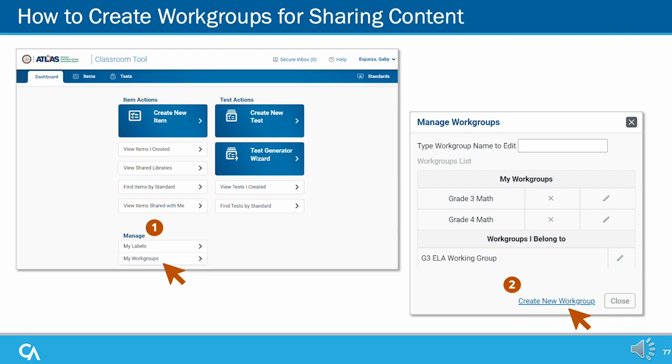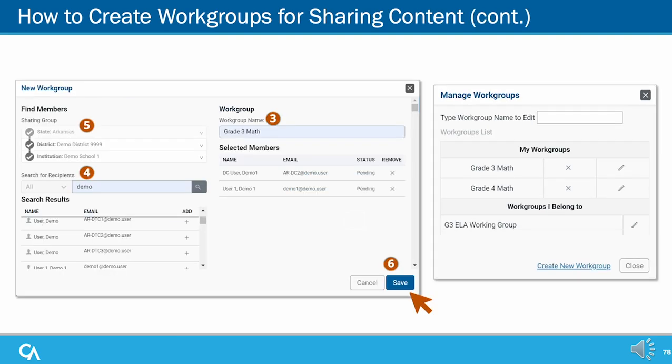1. Select the My Workgroups link on the dashboard. 2. Click Create New Workgroup on the Manage Workgroups page. 3. In the Workgroup Name field, enter a unique name for your group, and select an institution. 4. In the Search for Recipients field, enter the name or email address for the user you want to add to the group. Select the name when it appears in the dropdown. 5. The educator's name will appear in the Selected Members section. 6. Educators become active in a workgroup once you click Save. You can share tests with them.